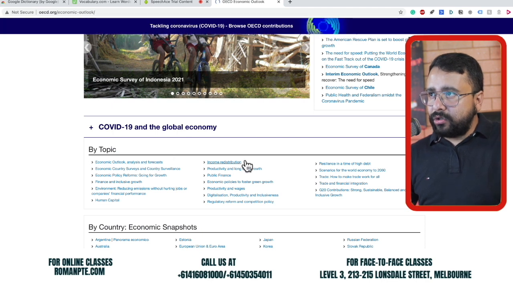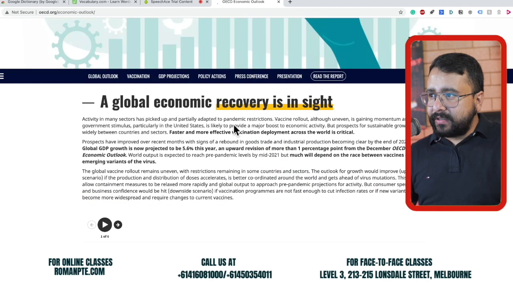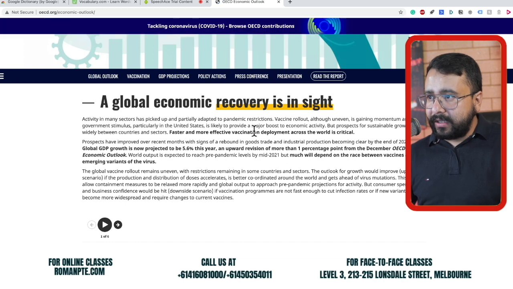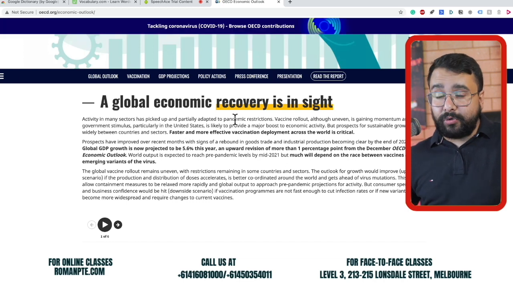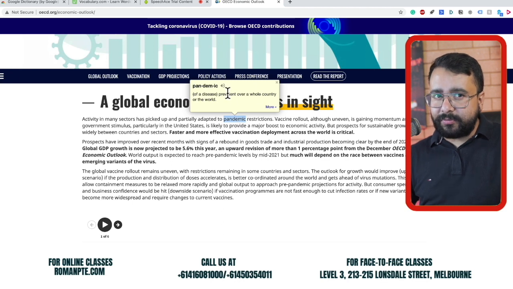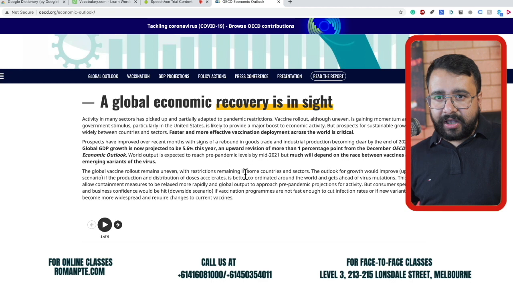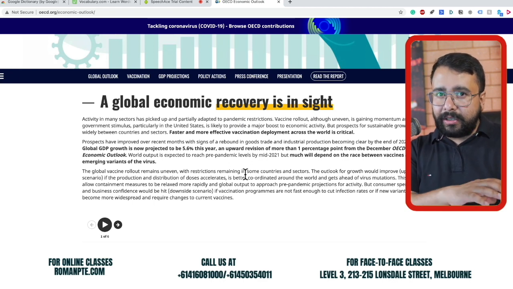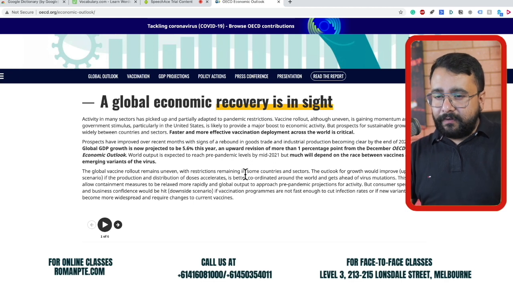So I need to go inside and find an article. So let's say this is the article I'm reading, and let's say this word pandemic, I'm not sure, although I think these days everybody knows what a pandemic is, unfortunately. But let's say that I didn't know the meaning of this word. I can simply double click on this and you will see this pop up and you'll be able to see the definition of the word. And if you click on this, you can also listen to the pronunciation of the word. So this way you can quickly check the meaning of the word as well as pronunciation of the word. You don't have to go and open a new dictionary website for this.